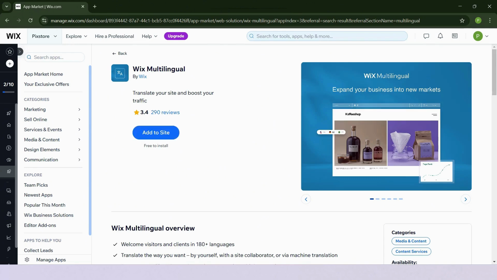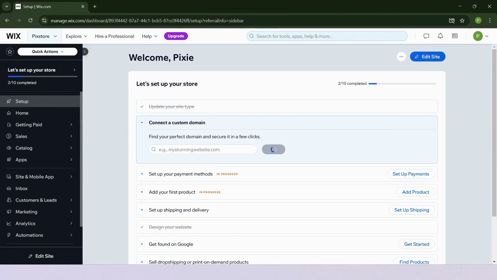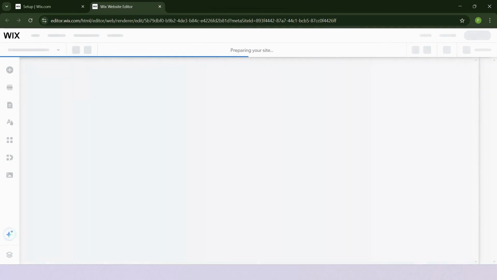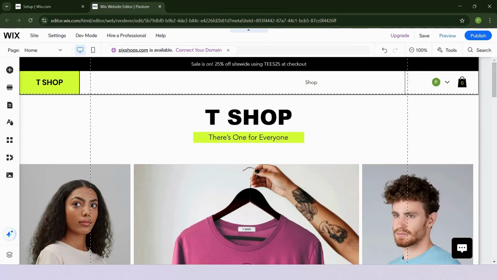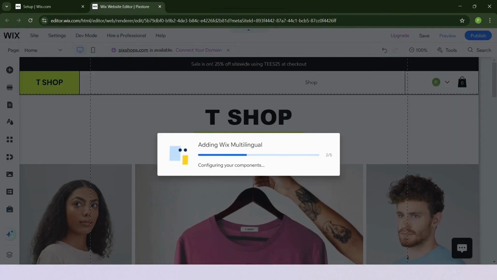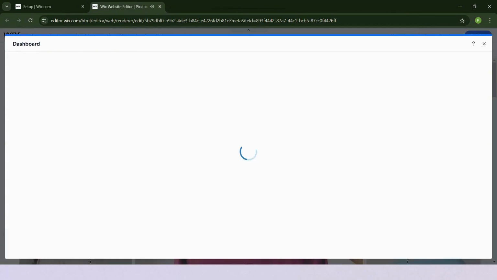Now, click Add to Site, and then go to Editor. Since I can't go directly to Editor, let's just go to Setup and click the Edit button to go to our site. By the way, this is just a sample website, and now you can see that the app we got from the market is directly shown in this website.